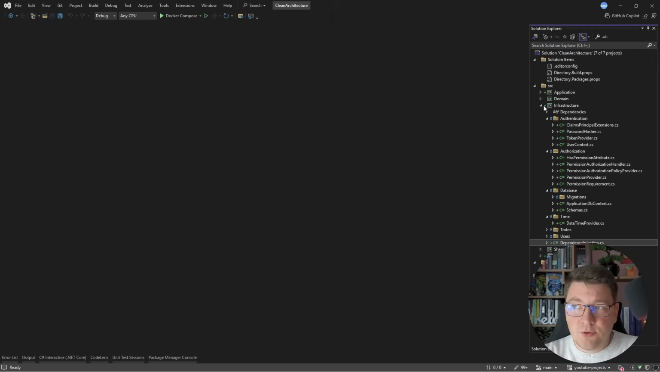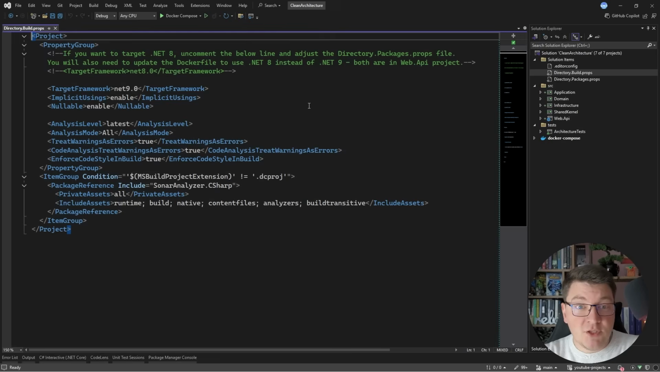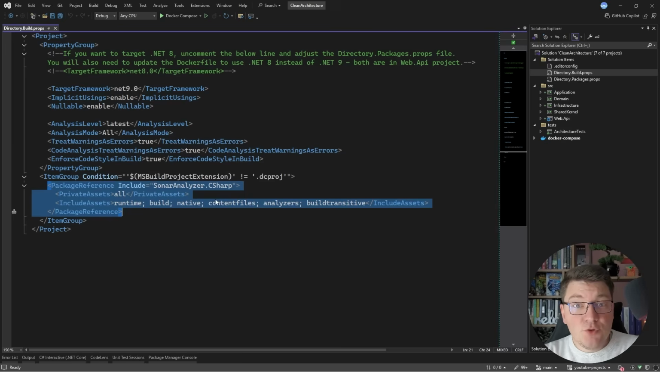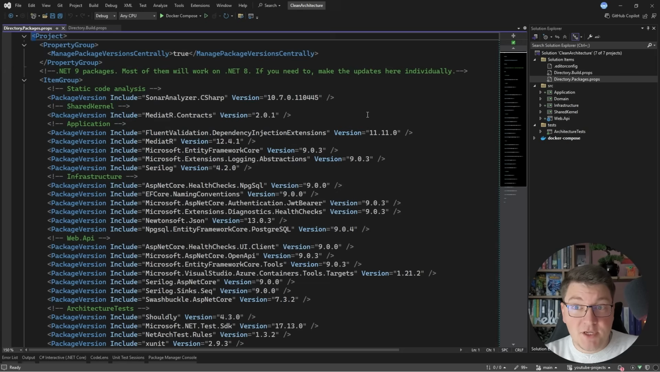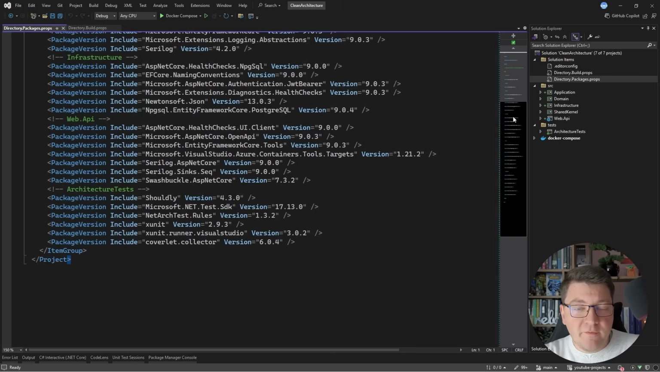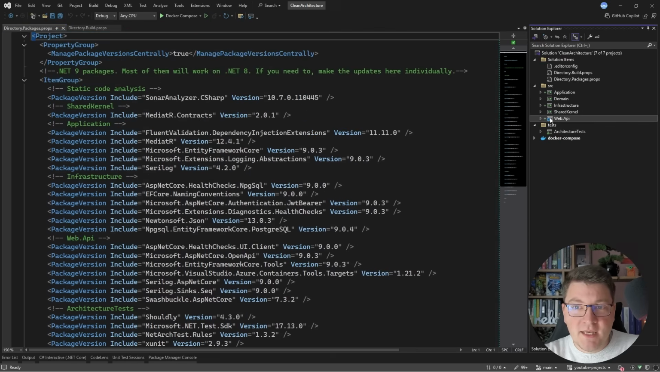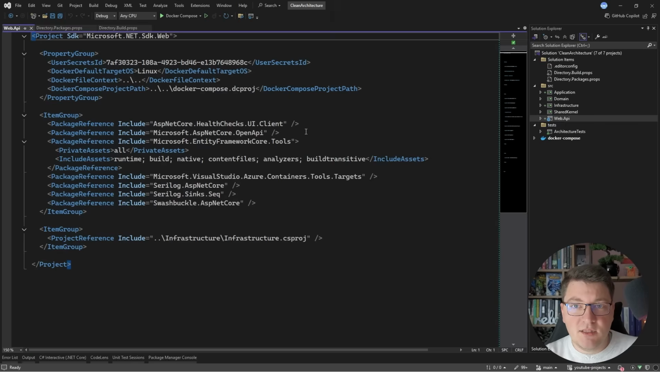A couple of more things you're going to find in this template is centralized build configuration, which is managed with Directory.Build.props, and this allows me to configure the target framework, if I want to use implicit usings or not. And I'm also setting up static code analysis using the Sonar Analyzer C# library. And I also added support for central package management, which allows me to define my NuGet package versions in one place, this file here, and then I can just reference the NuGet packages that I want to use inside of my project.